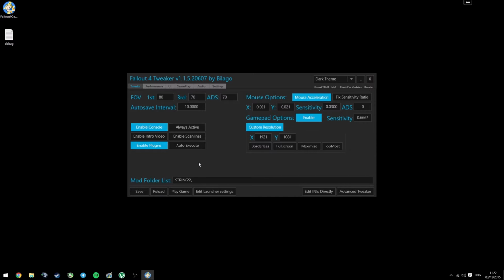Then when you open it, it'll ask to direct to your game. To direct to your game, you would just open all the folders until you get to your Fallout 4, and then you click on Fallout 4 and press OK. It's not that hard to do.